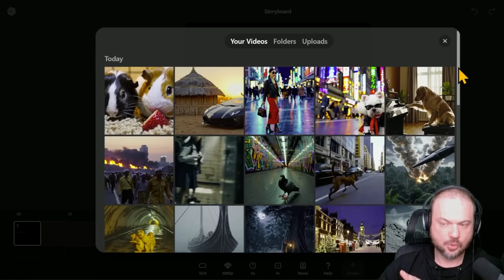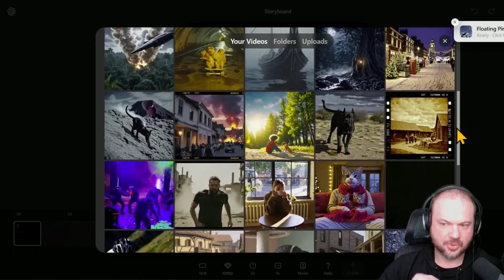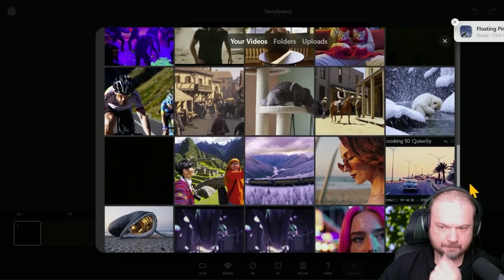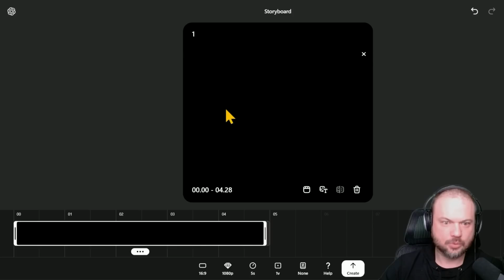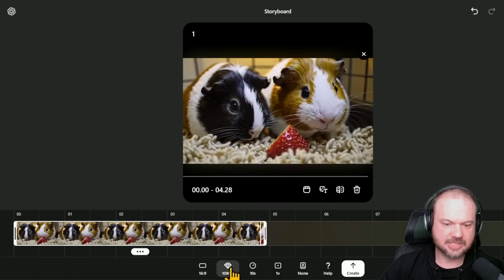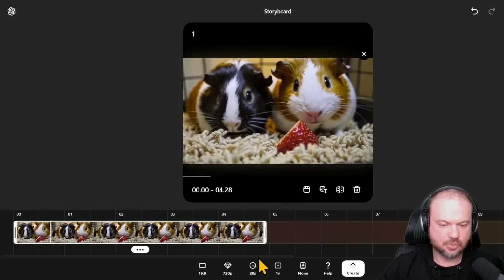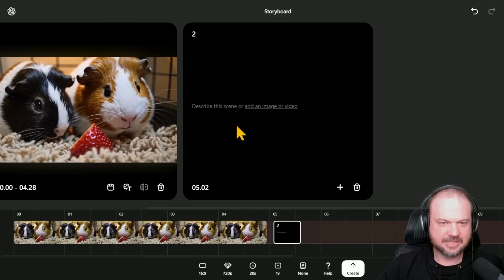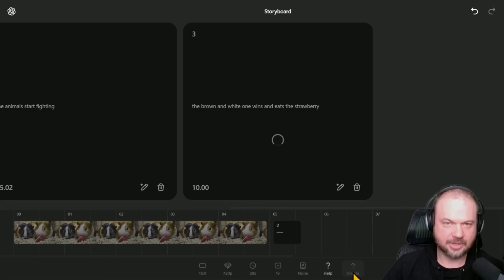We can also start with the videos that we have already created and then use text to create the follow-up. For example, let's say we have these guinea pigs eating the strawberry, right? We'll add that as the beginning of the scene, and somewhere halfway through, actually, let's extend it to 10 seconds. Let's drop down the quality a little bit. That'll allow us to actually take it to the entire 20-second length. And then right around second 5, I'm going to say the animals start fighting. By the 10th second, the brown and white one wins and eats the strawberry. Let's see what it does with that.